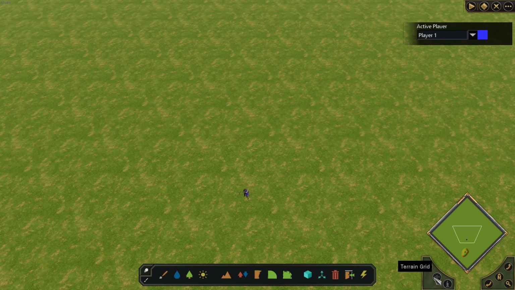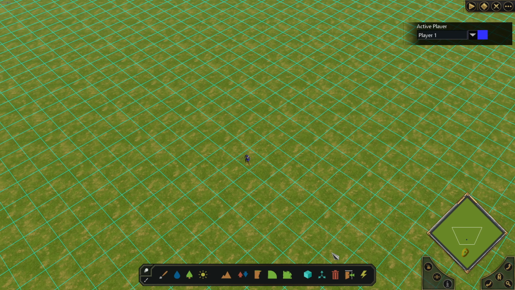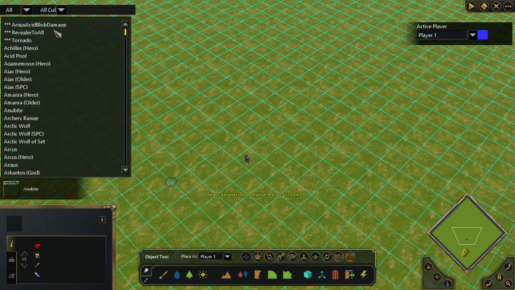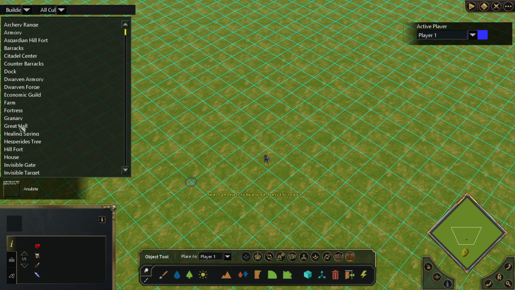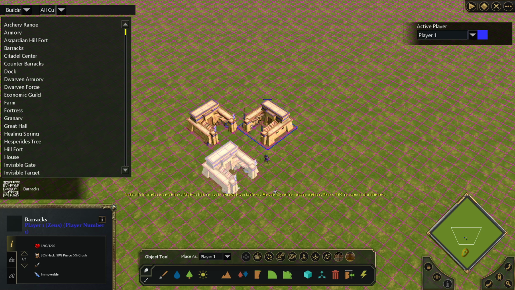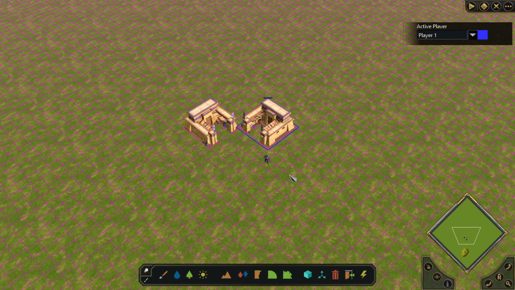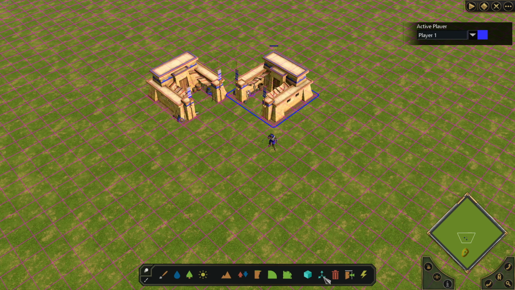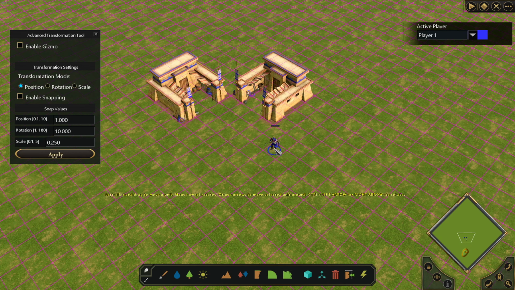Okay, so the next feature, it's called the terrain grid. When you enable it, you will just see the grid. This will allow you to place things more precisely. Let's say that, for example, you can place a barrack and you want it to be very precise. You can now do so. If you press it again, you can now see the same grid but a little bit smaller. You can now put the units at the center of the grid if you need to.